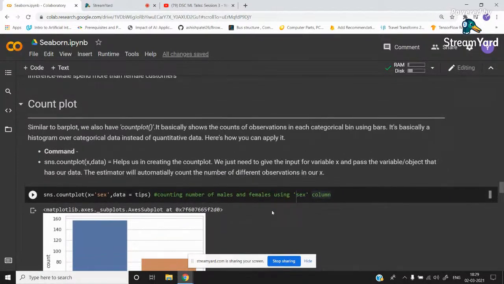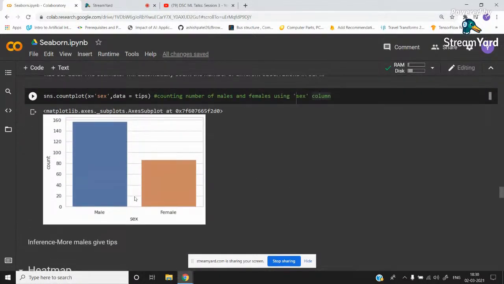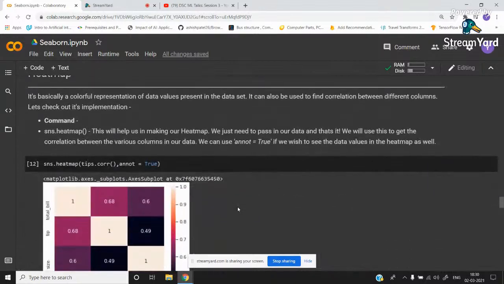Another plot is count plot. It shows the count of observations, or the count of the number of rows, in each category. We will be doing sns.countplot, x equal to sex and data equal to tips. Here we can see that most of the customers are male, about 154 or 155, and about 80 female customers are there. So basically we can infer that more males give tips, but that also depends on the number of customers.